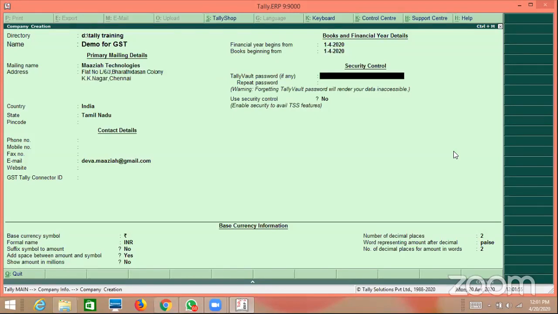Then Tally Vault. Tally Vault is a password where, if you give this particular password, when you select the company, it won't show the name of the company. Instead of that, it will show you asterisks. So it is not advisable to use a vault password. Once you give the vault password, you should not forget it. We cannot break the password. Then use security control.